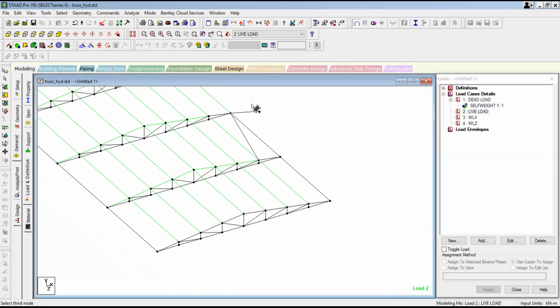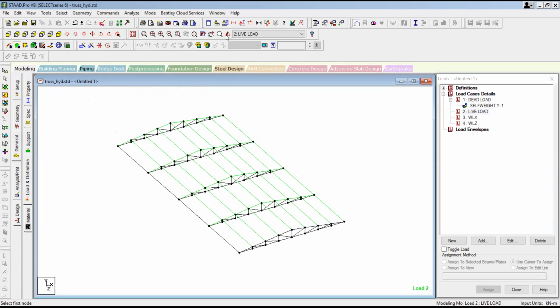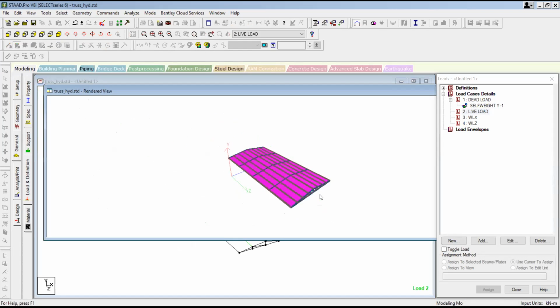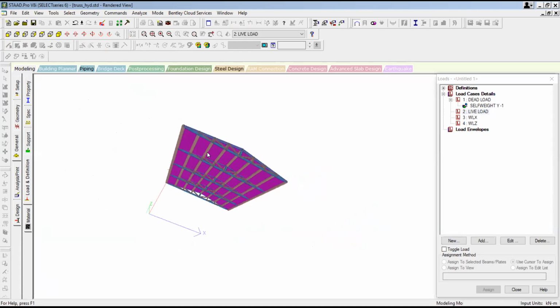Again, I have picked the wrong node over here. So I have to go back again. You have to click correctly on the node, otherwise it will not come exactly on the location. So this is how I have to create the plates. Now, if you see the full 3D render view, it is going to look like this. Can you see it? Yes, sir. Right. So this is the model that we have created.